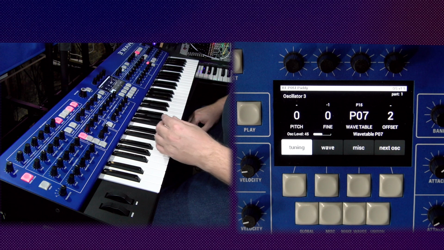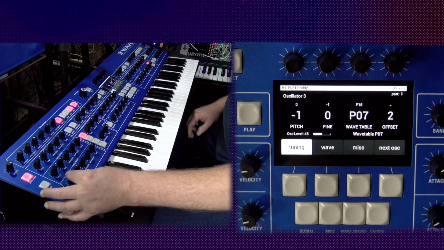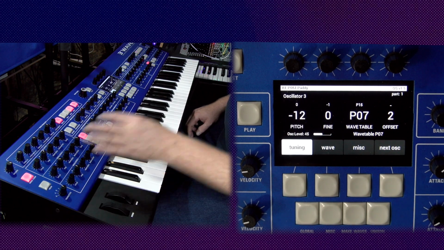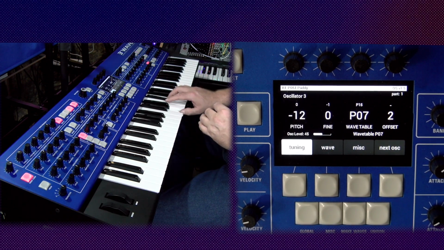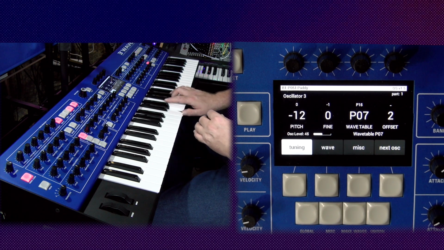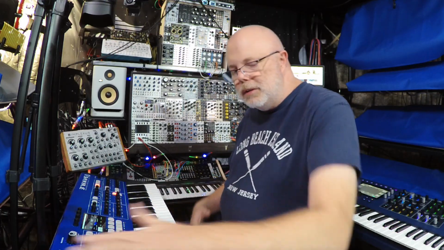Let's take the pitch on oscillator 3. I'll make that into a sub-octave, so down 12. So that's nice. That's how you set up the wavetables on the 3 oscillators.